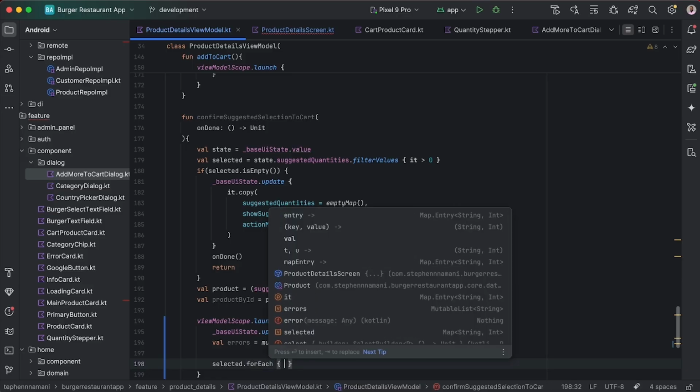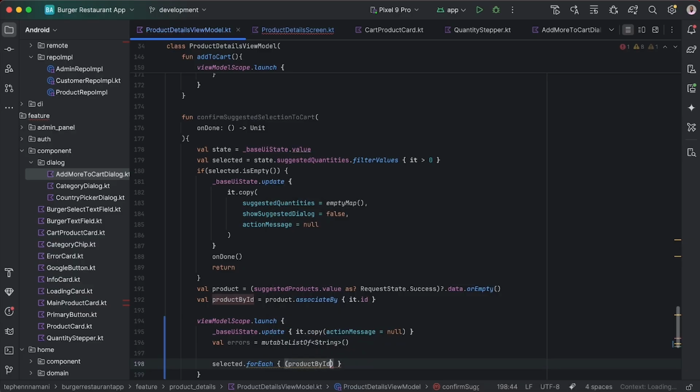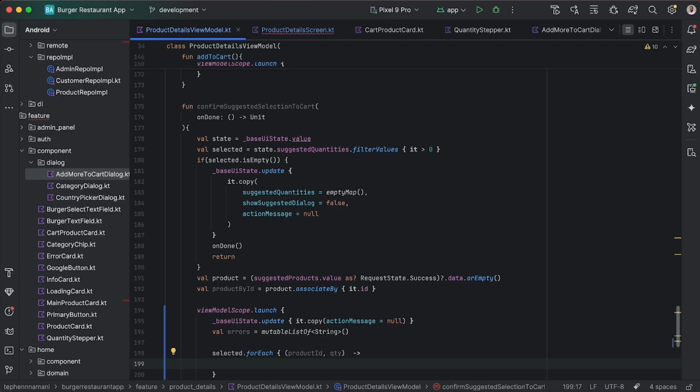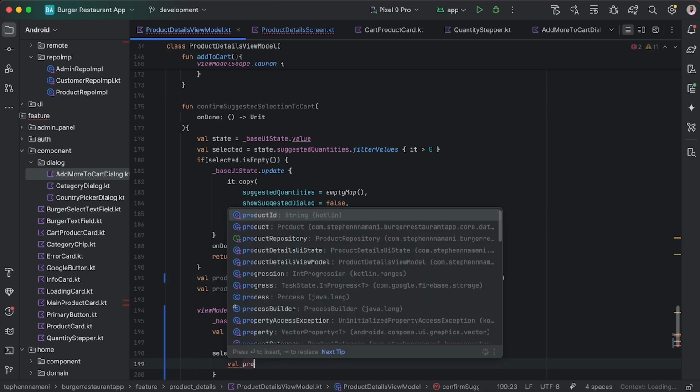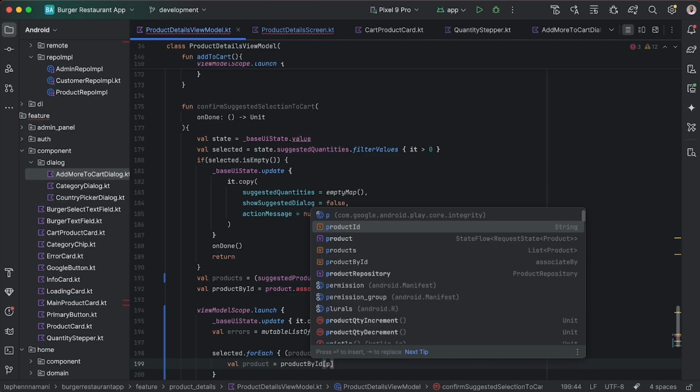Okay, so now we call selected.forEach to get each of the selected products that the number has increased, to add them to our cart, and leave out those that the number has not increased. So this is going to be our product ID and quantity. So we collect the product ID from each of those products and the quantity that have been added. Then we say var product, create another product. So this can be the whole entire product is equal to productById.